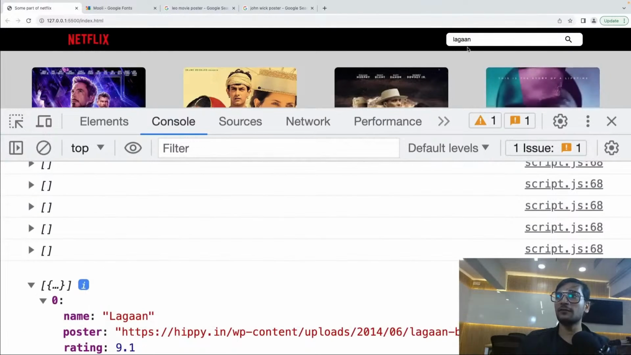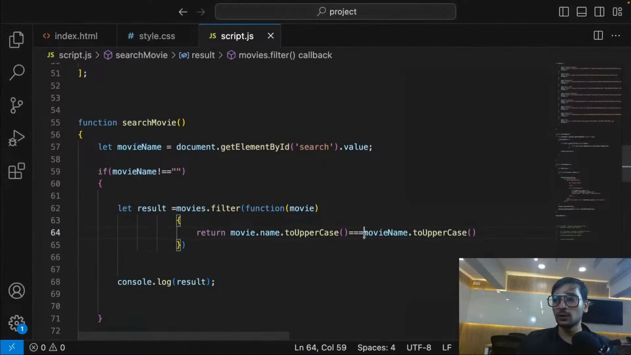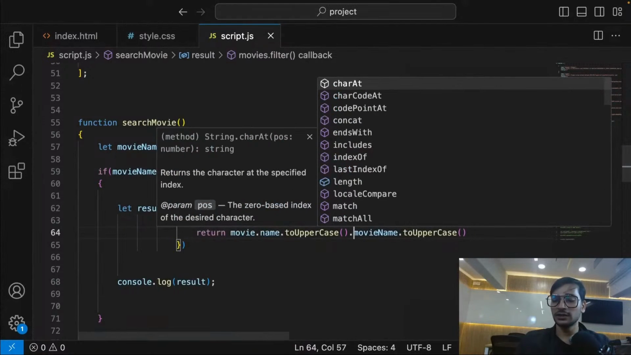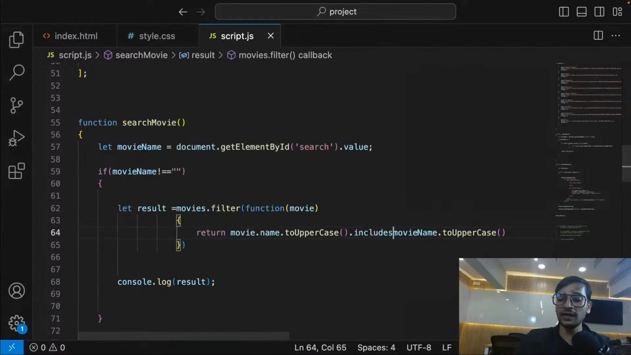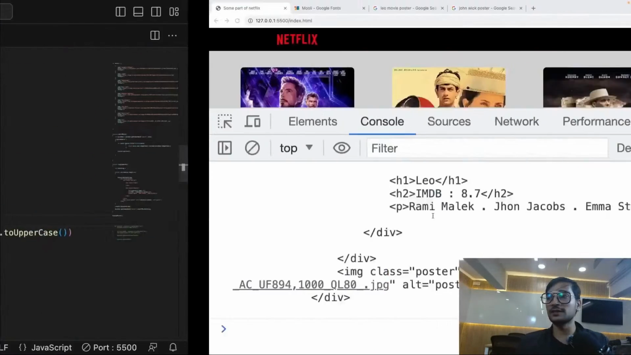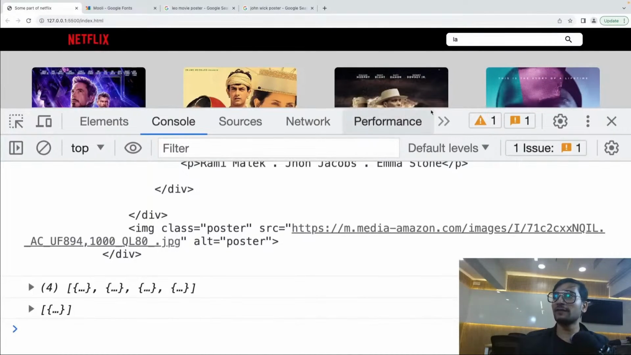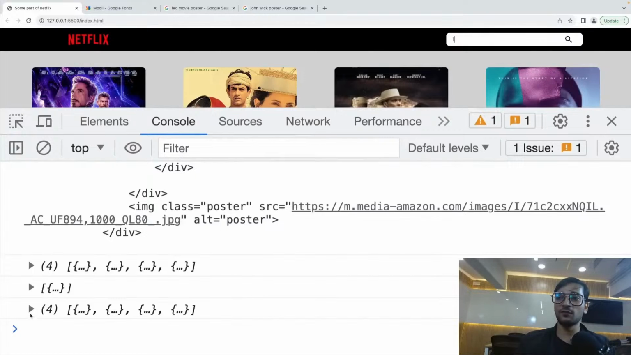But I want that even if I write LA, I should get all the movies starting with LA. So rather than using equal to, you can use indexOf, or you can use includes. If the movie name includes whatever I'm writing, half of that also, it's fine for me. So if the movie name just includes whatever I'm writing, LA, LAG, just consider that movie. And now you'll see. See guys, LA. So initially when I wrote L, I got 5 movies. Why 5 movies?